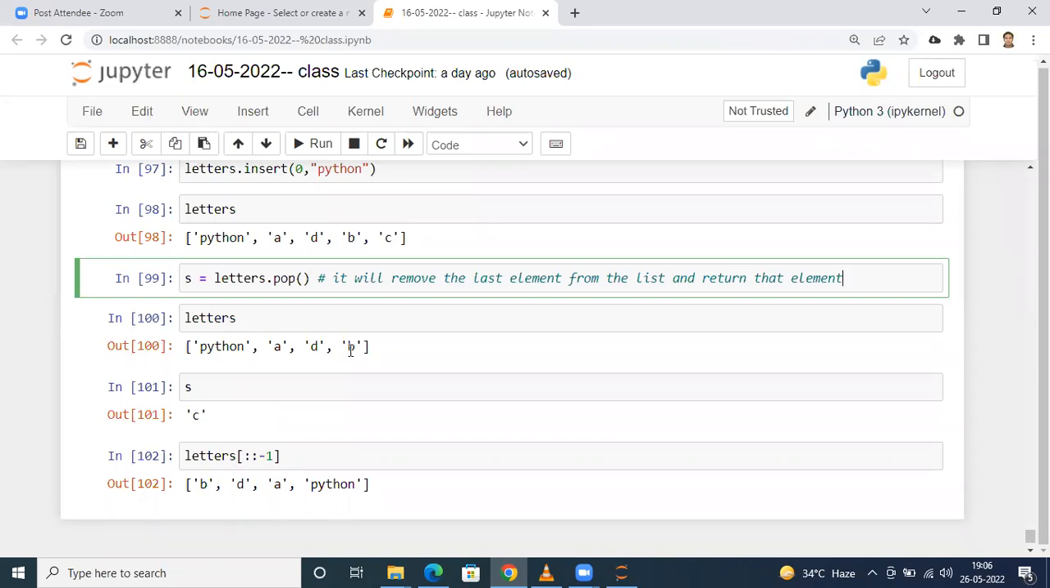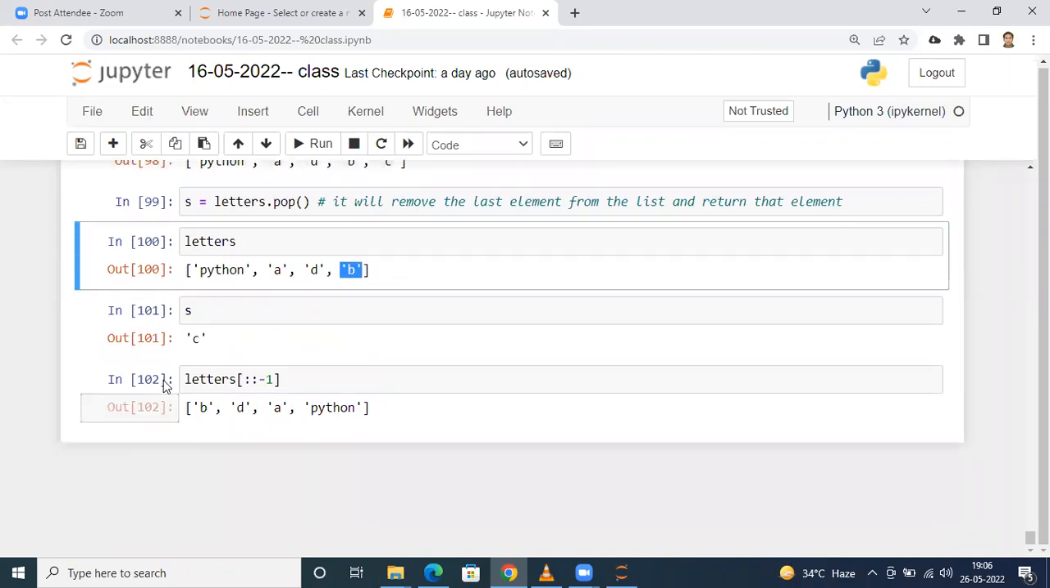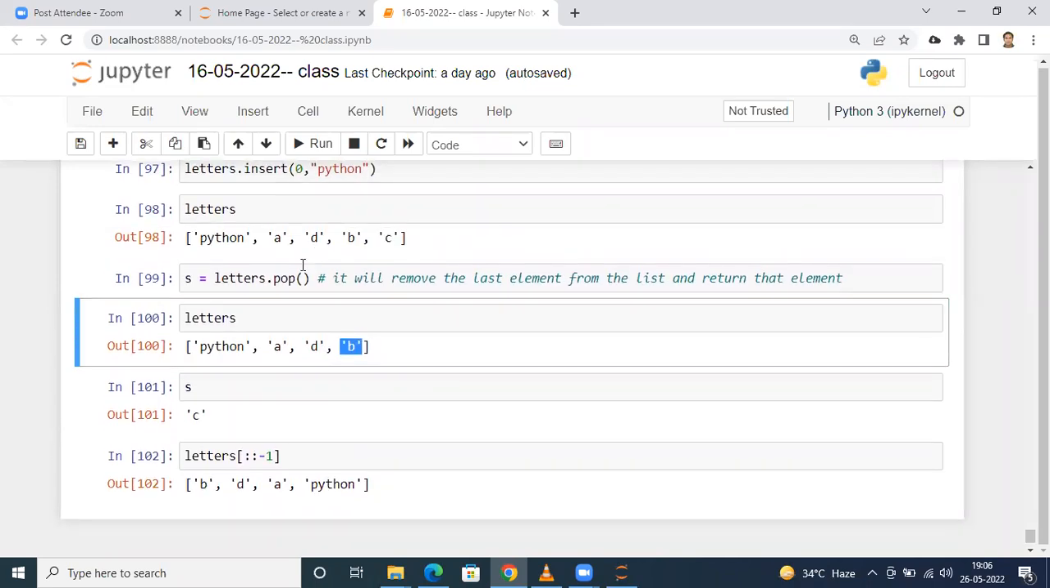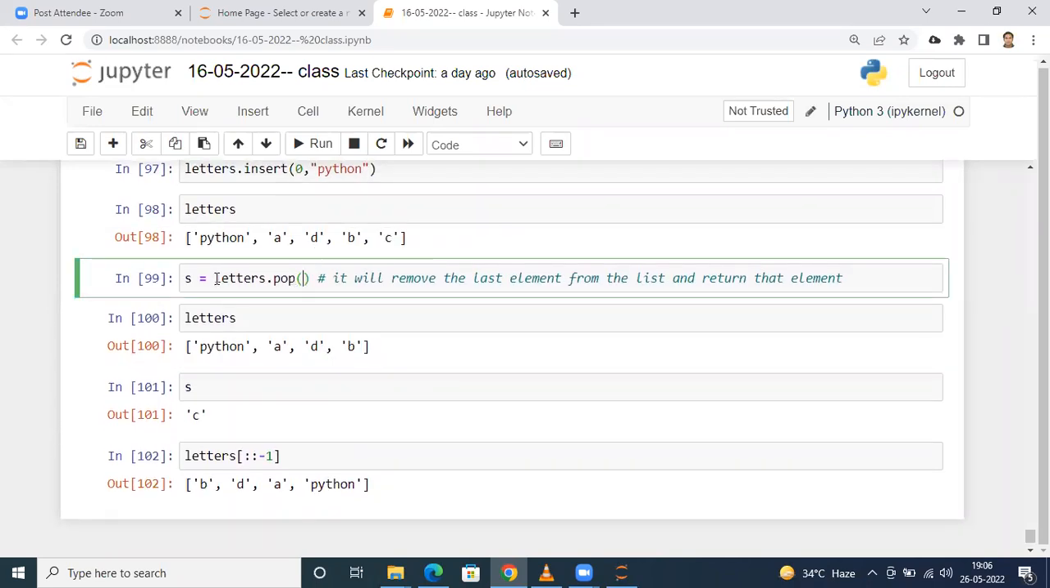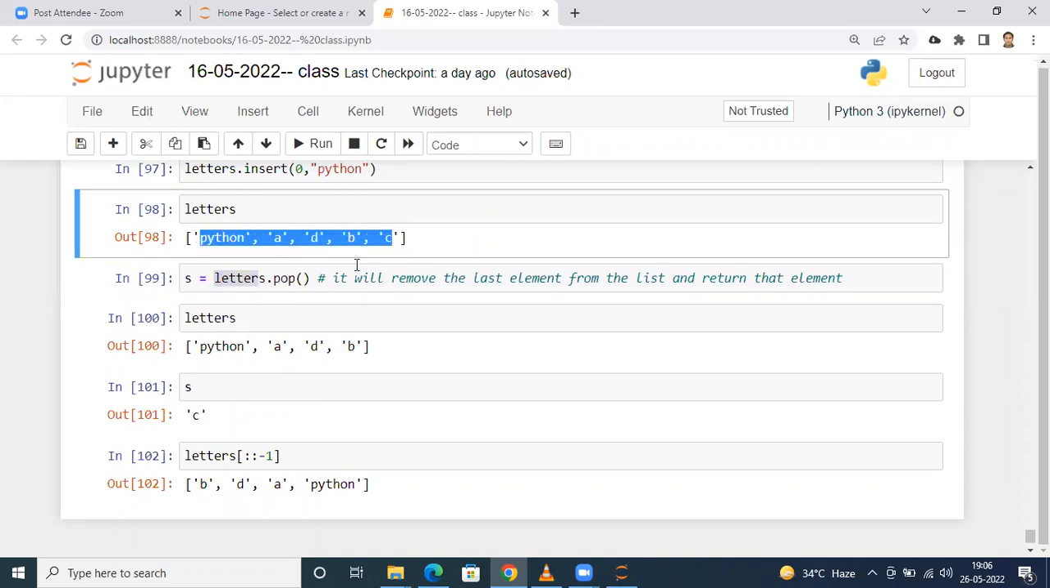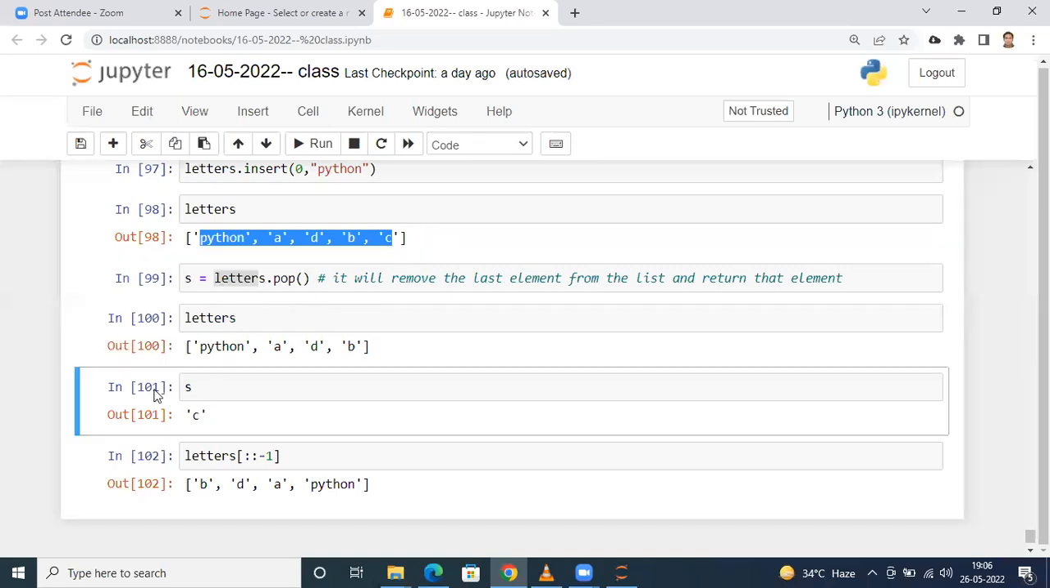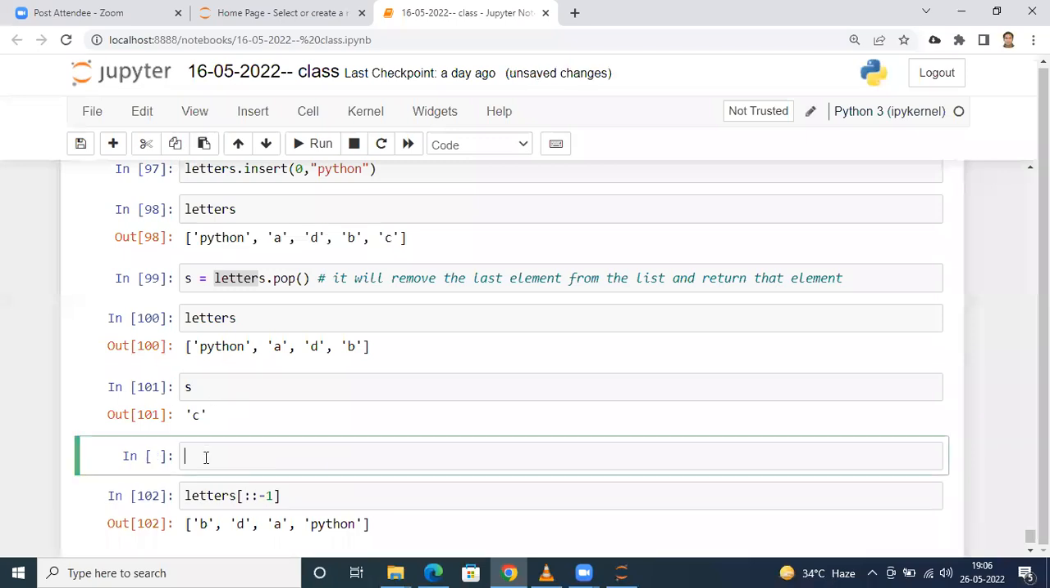So what will happen the first time with that pop operation? This is my list available. For example, I applied pop the first time on this list, Python, A, D, B, C. What did it return to me? It removed the last element and gave you S. That S you can save in that list. How can you save this S in that list? Remember, I told you to create an empty list. So suppose that empty list is A.